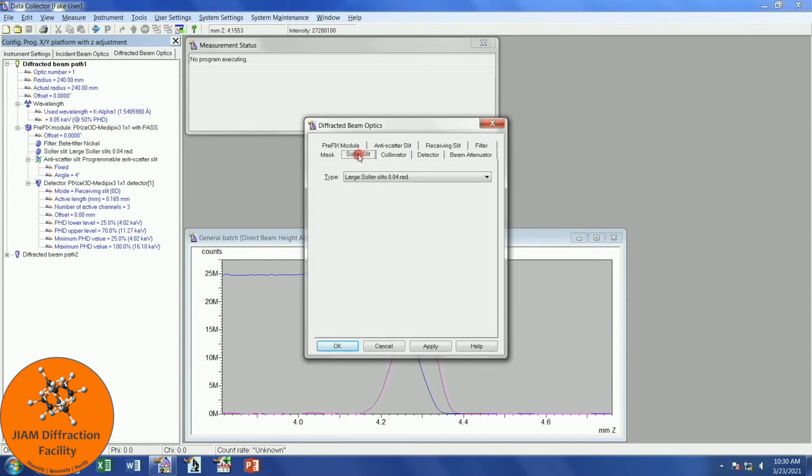Solar slits, here I'm just going to leave this. If you removed it for alignment and chose none for the alignment step, then you will want to change it back to either 02 or 04, whichever one you were using. I'm choosing the 04, and mask is still none. I will click OK.